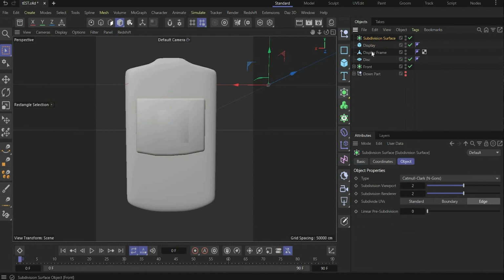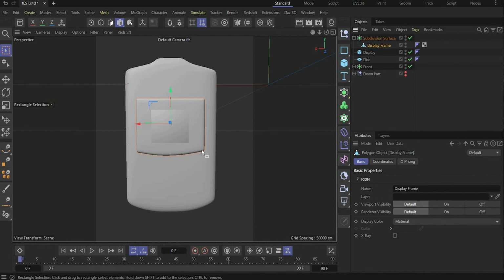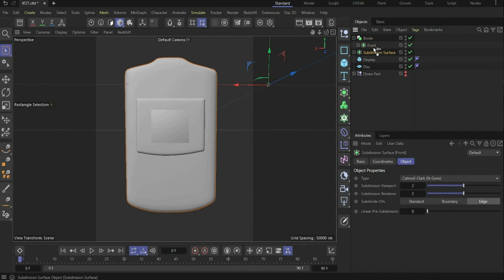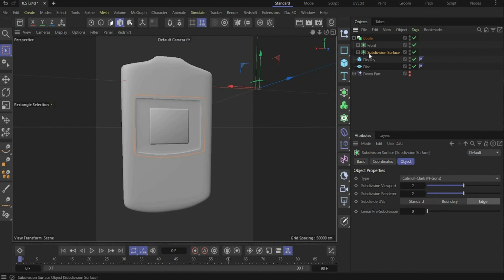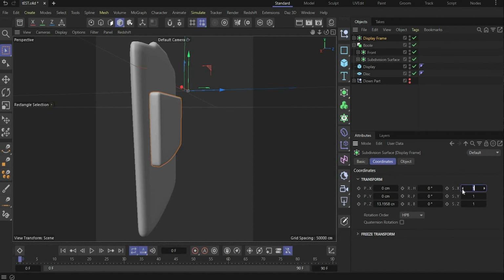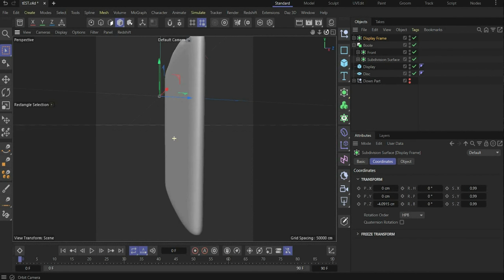Take the display frame, take a subdivision surface to smooth the edges out, and now we need the bool tool and put front under it and the display frame, and now bring it to the front so that we get a small hole. Now you can copy and paste it, rename it to display frame again. Select now the subdivision surface and make it smaller by 1 and bring it a little bit back, and now we get this perfect shape here.